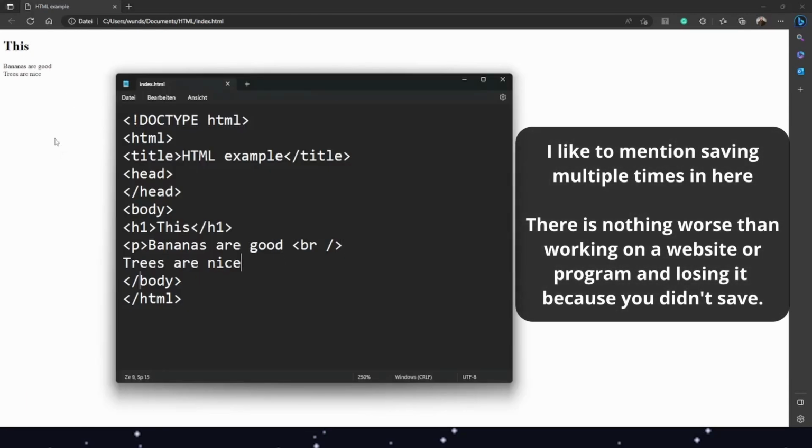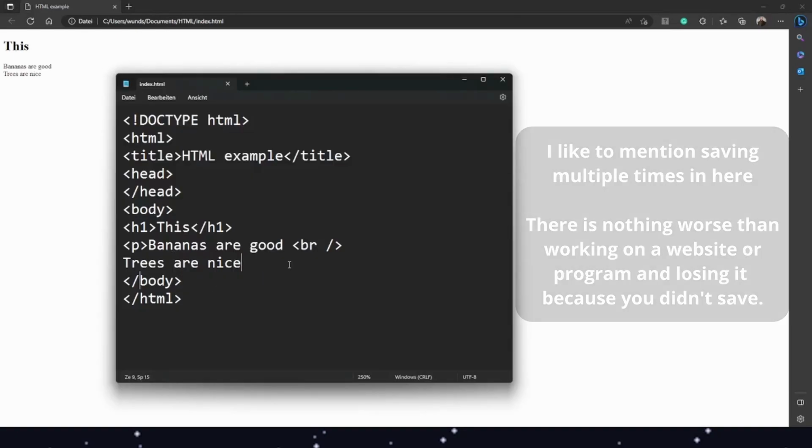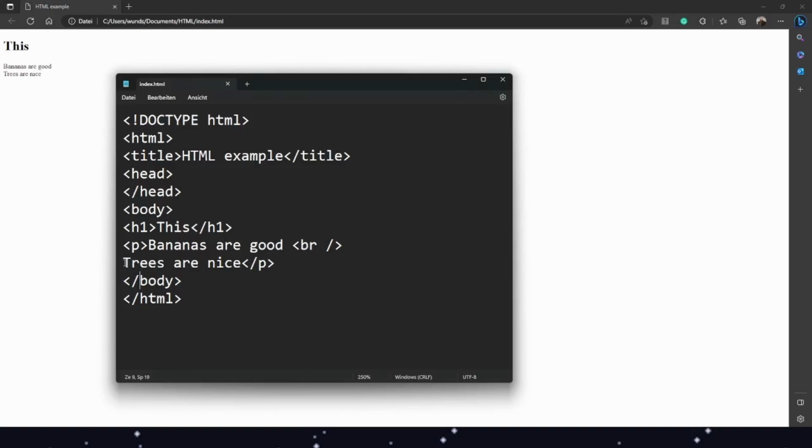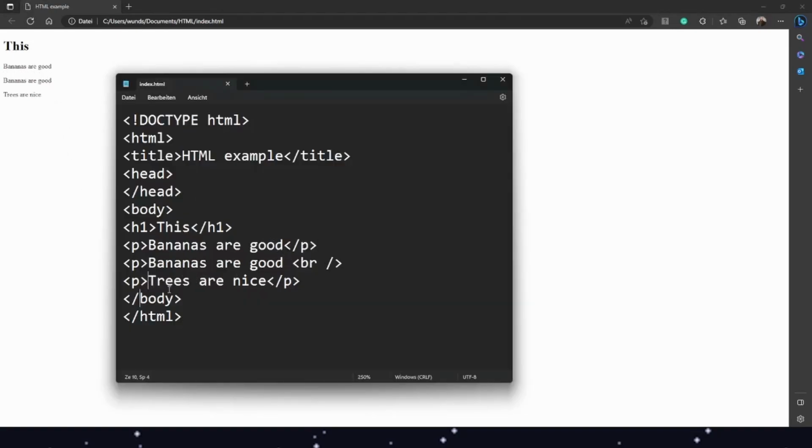Okay. By the way, whenever I change to this window, I save before and then refresh it. This makes it easier for myself and for anybody watching these videos, I guess. P. Let's see what happens now. I copy bananas are good. Bananas are good. /p. Bananas are good. Trees are nice. Okay. The reason for this is that the one is considered a paragraph and the other one is called a break.